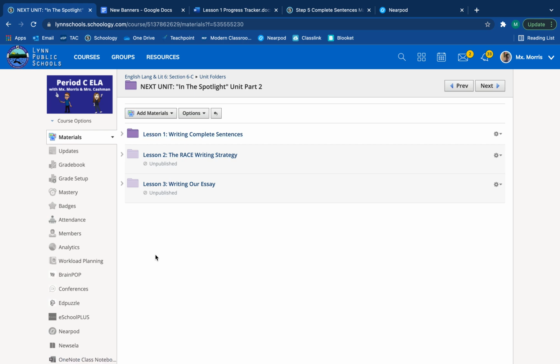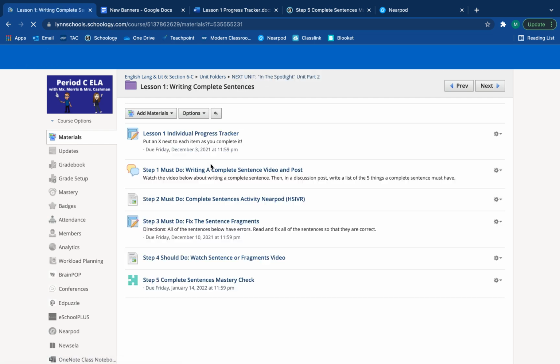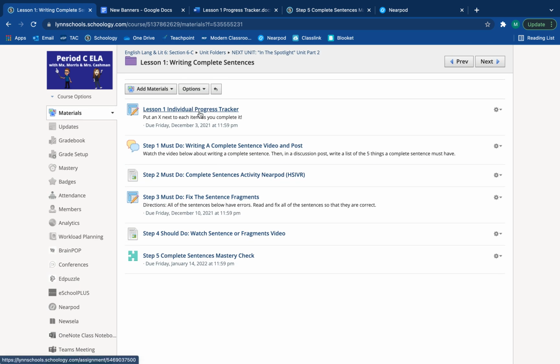So, me and Mrs. Cashman were talking and figured that it might be a little bit easier to have you all have a smaller chunk, so you'll have a lesson with just a couple of steps in it, a mastery check at the end, before you move on to the next part, so that it's not a ton of different things before you get to a mastery check. So when you click on lesson 1, you'll see that there's an individual progress tracker. There are 3 must-dos, 1 should-do, and then your mastery check for that lesson. So it's a lot smaller, more manageable, things like that.